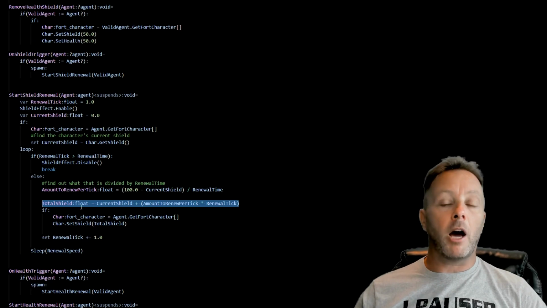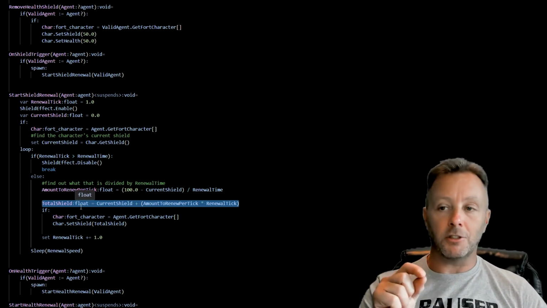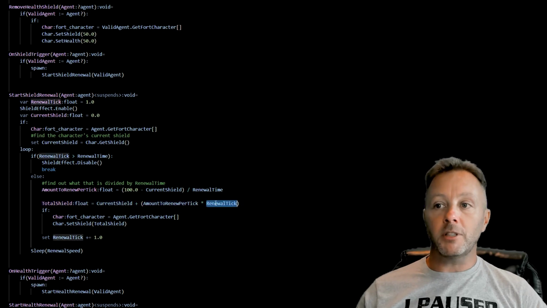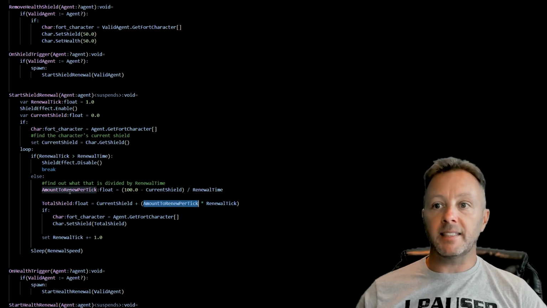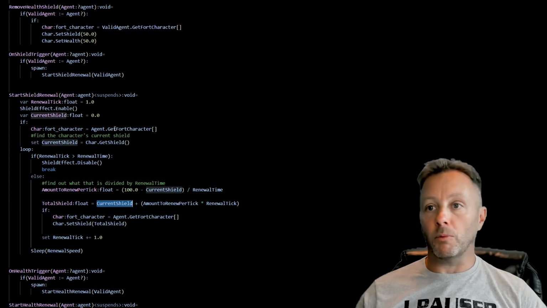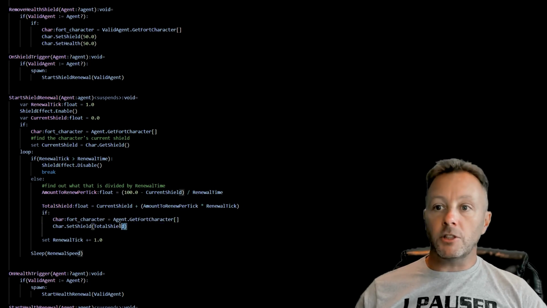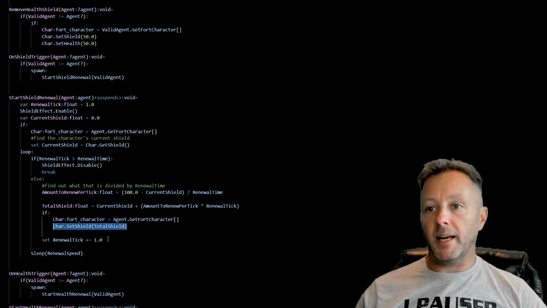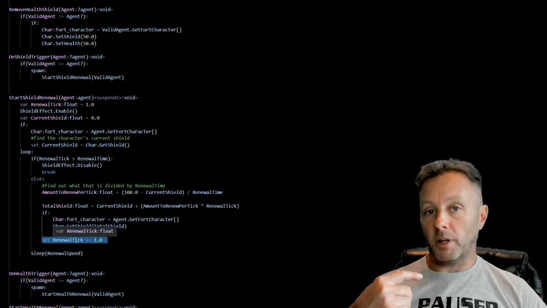So then we want to find out how much shield to add on, but you can't add on. You have to set the shield to something. What we're going to do is use that renewal tick time, which is 1 at this point in time. The amount to renew per tick is set up here. We multiply those and add the current shield, which is the original shield amount. We're not re-getting that. And then we grab the character again. We set their shield to be that amount. And then we update the renewal tick to +1.